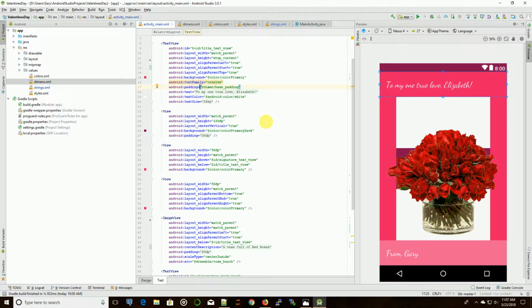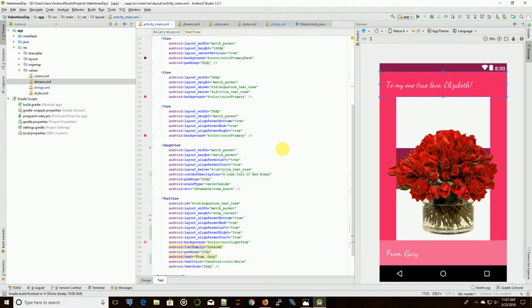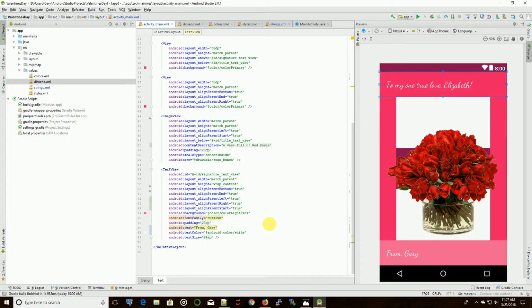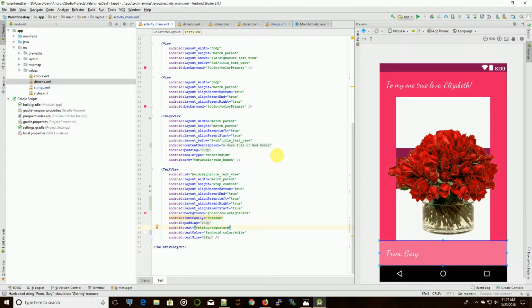Now, Android Studio makes it easy for you to put these into resource files. If you type it in initially without putting it in a resource, it will flag it as something that you should put into a resource file. Like here, hard-coded string from Gary should be in the string resource. So I'm going to show you how to put it in the string resource. You just go over to this light bulb right here, press here, extract string resource, and you can either accept the default resource name or you can put in your own. Then hit enter and you're done.